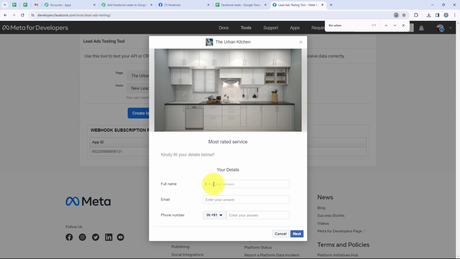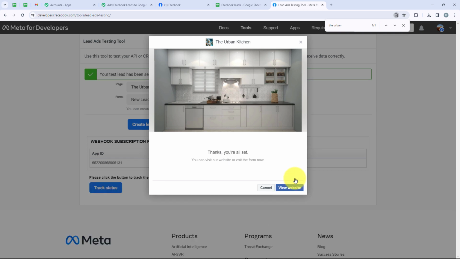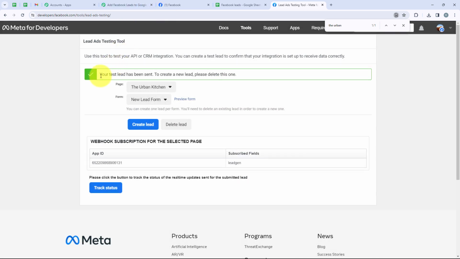So we are going to enter the dummy details as demo user, the email as demo@pabblytudes.com and the phone number as this. After entering all these details, I'm going to click on next and then submit. And yes, you can see that it is saying your test lead has been sent. This means that our lead has been sent to our workflow.